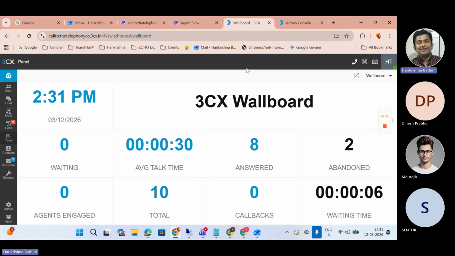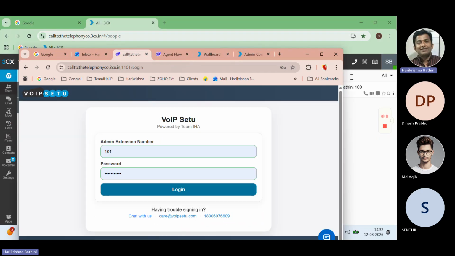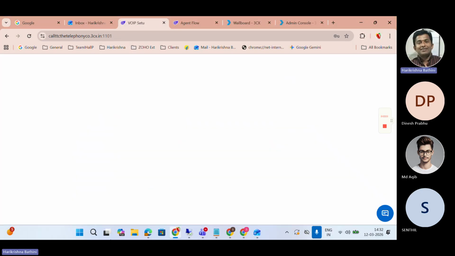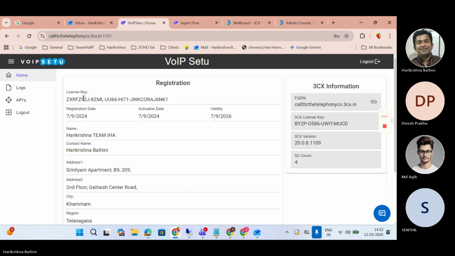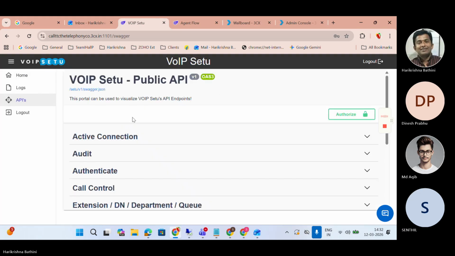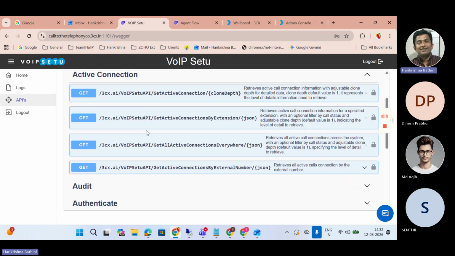It contains around 200 plus APIs. Let me log in and show you what APIs are available. These are the list of APIs. Let's take, for example, how many active calls exist in the system right now. If you want to know how many calls are active in the system, by using this API you can get that information directly from 3CX.